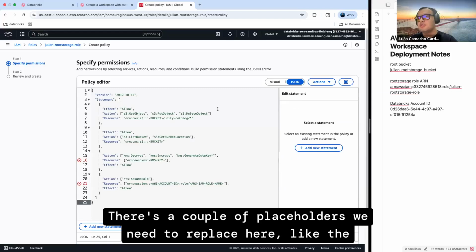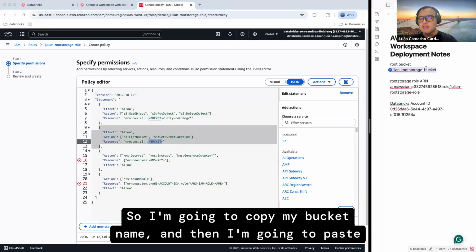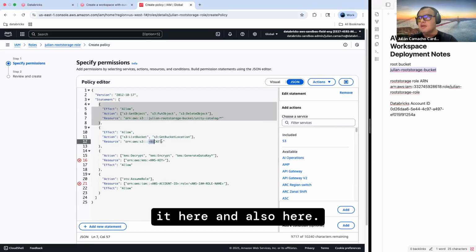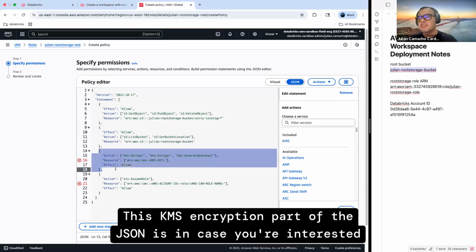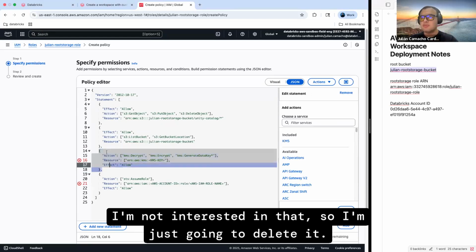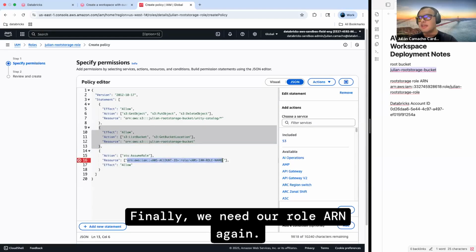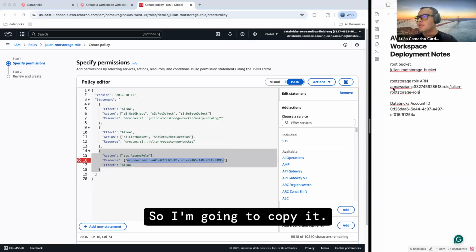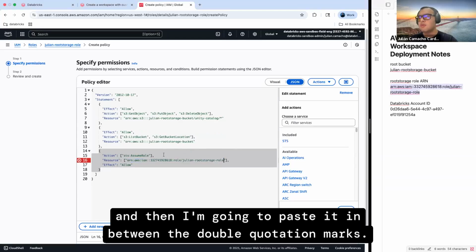There's a couple of placeholders we need to replace here, like the bucket names. So I'm going to copy my bucket name, and then I'm going to paste it here and also here. This KMS encryption part of the JSON is in case you're interested in encrypting the data you're going to save in your S3 bucket. I'm not interested in that, so I'm just going to delete it. Finally, we need our role ARN again. So I'm going to copy it, and then I'm going to paste it in between the double quotation marks.